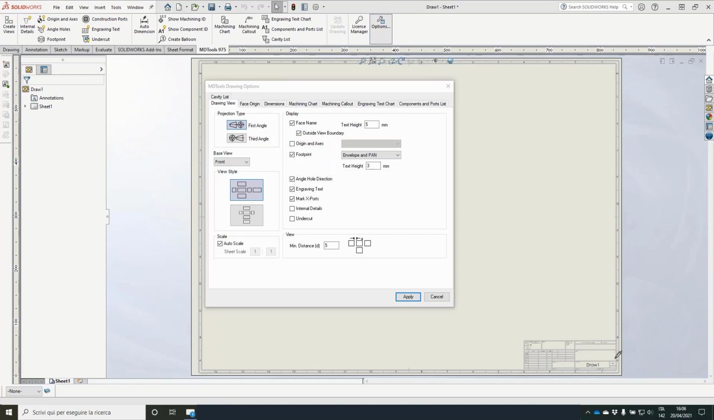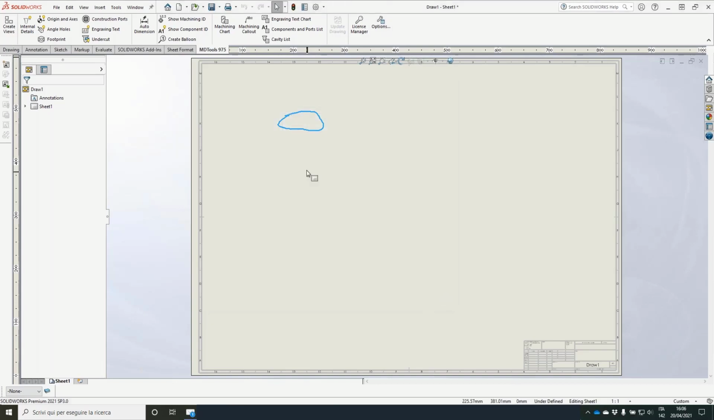Something that is very important is the face name. So you cannot control the face name in the machining drawing. You control the face name once in the part model. So if we go to the part model, now let me show you. Let me try to put the views of my block.